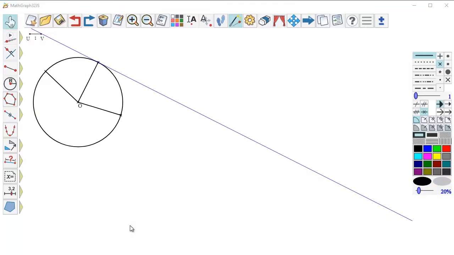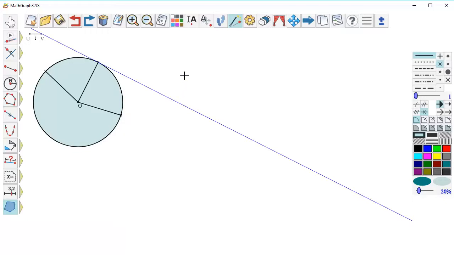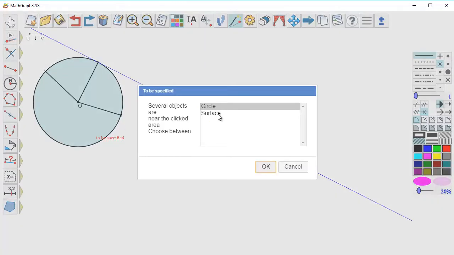If you want to fill the circle with a surface, for instance this color, just activate this tool, then click on the circle. Now if you want to change the filling style of the surface, for instance this style, hatch style, this color, now you activate this tool, palette tool, you click on the circle and you specify to change the surface.